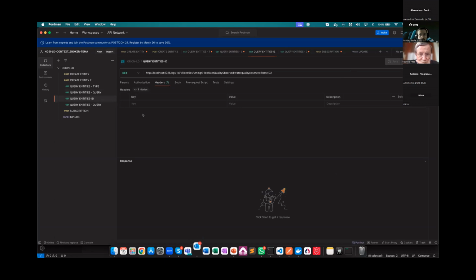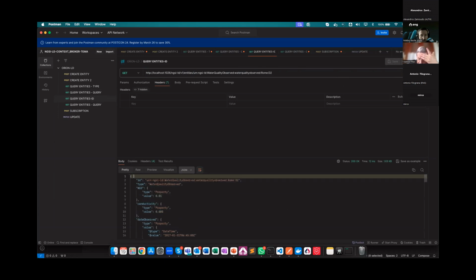I can get entities also by using the ID. This is the API. In this case, I'm asking Orion-LD to get the entity, one entity, because we can have a single entity ID. We cannot have multiple entities with the same ID in the same tenant. So in this case, I'm asking to get this entity. And if I send, you see that I don't have an array here, but a single entity, the entity that I created before.